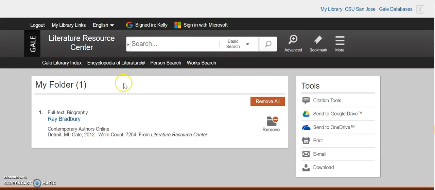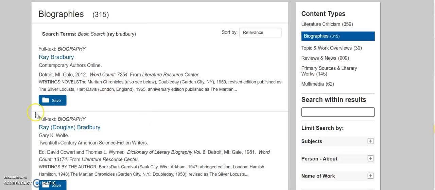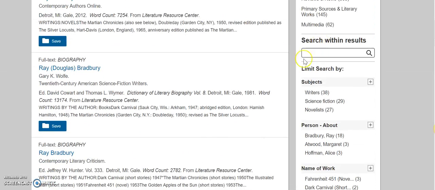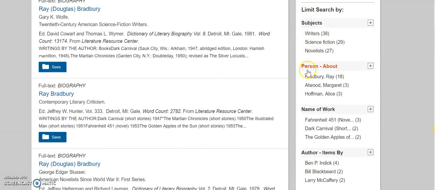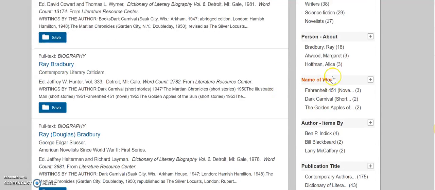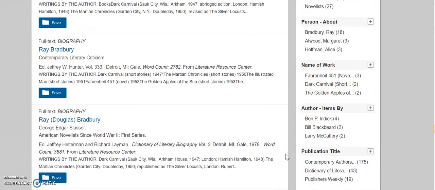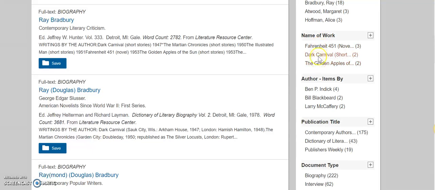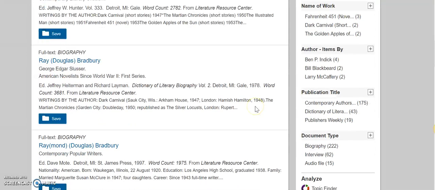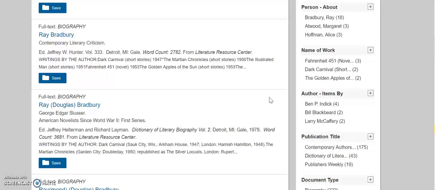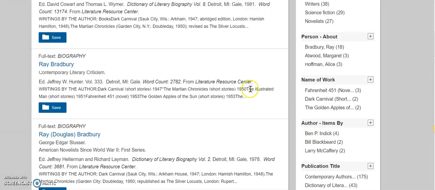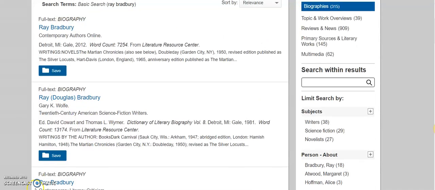So then let's go back to our results list. So then the other thing you can do is you can filter based on subject, the person that it's about. Obviously we would want this to be Ray Bradbury, so we can use these to make sure that we're getting the most relevant results. Also, if we wanted to find specific things about particular works, you can filter that way. And by the author of the actual review as well, if that was something you were interested in.